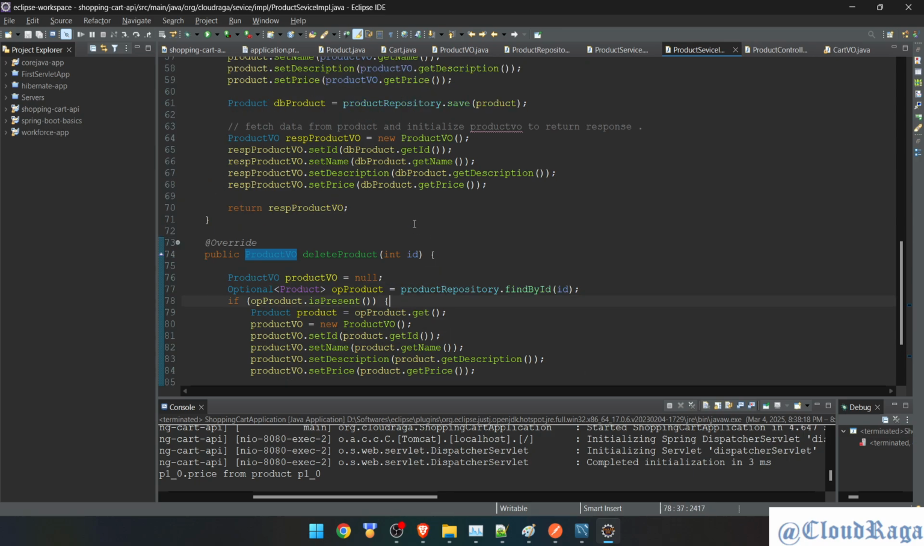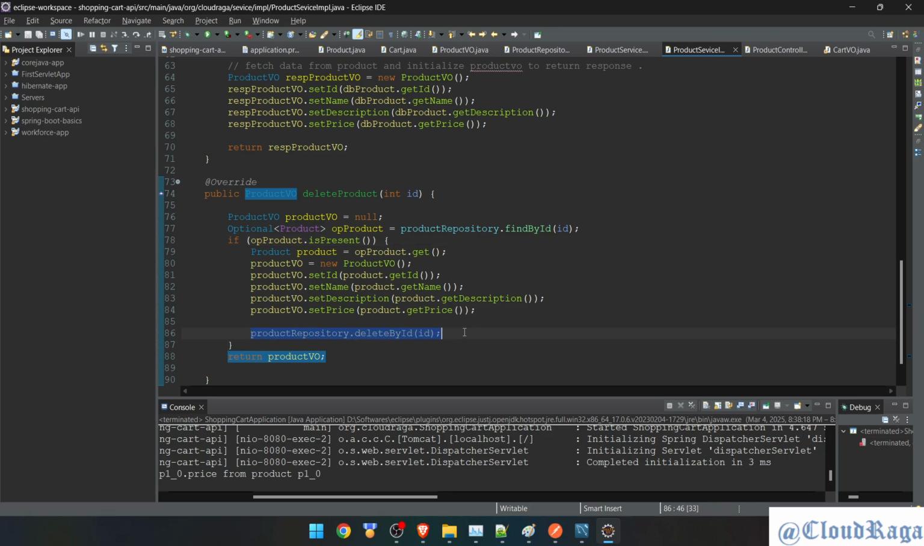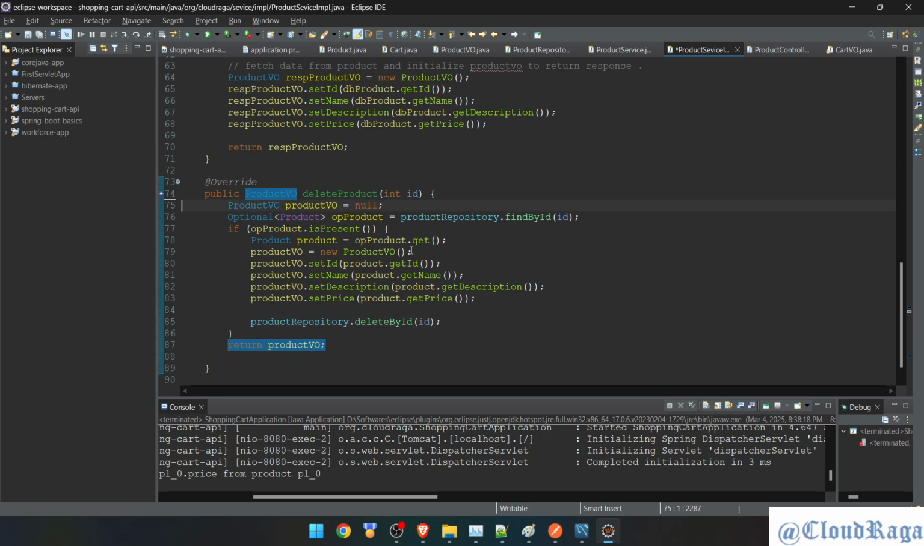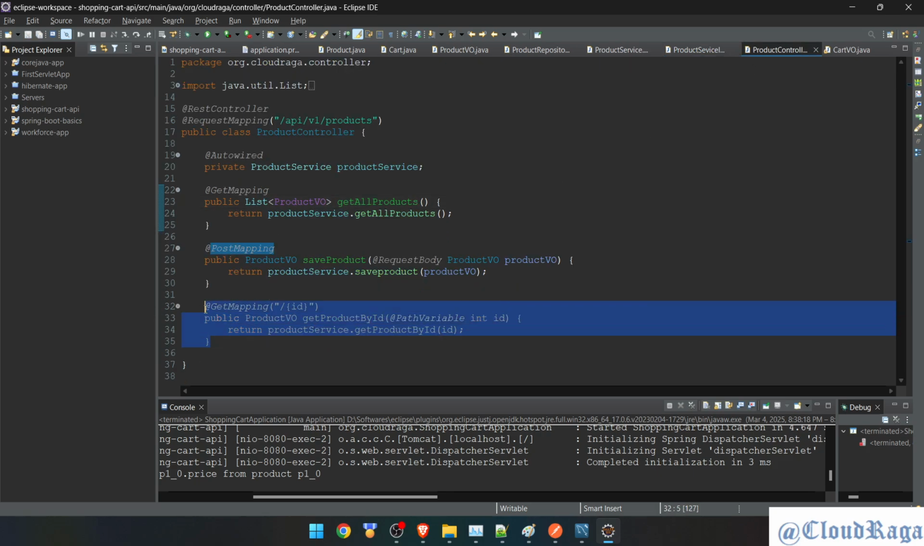It's the same as what we did for get, except one line. Everything is the same except this delete by ID. And why are we doing this? Whatever object got deleted, it should be returned back in our response. Okay, this is done. Now let's complete the endpoint.